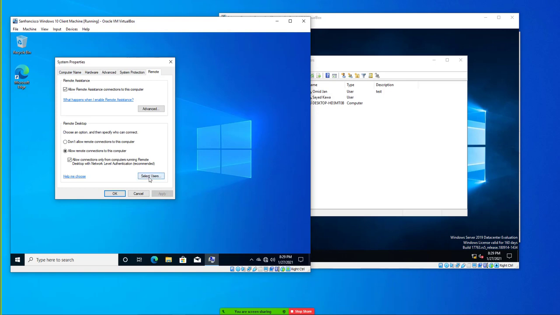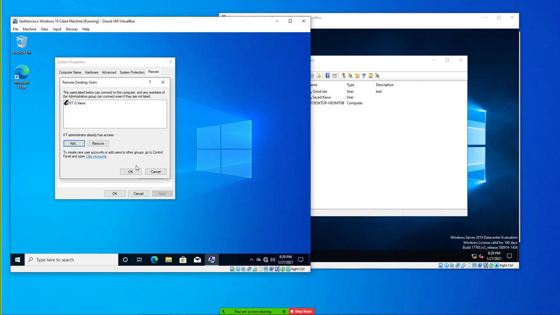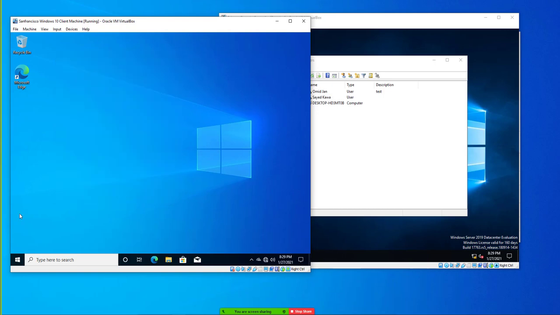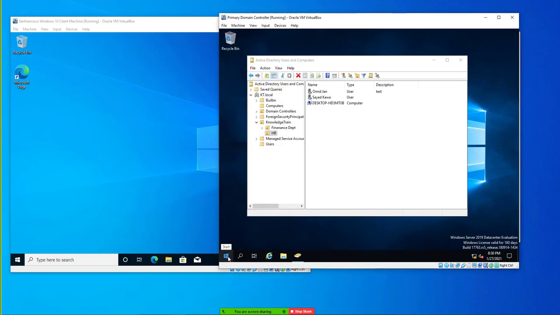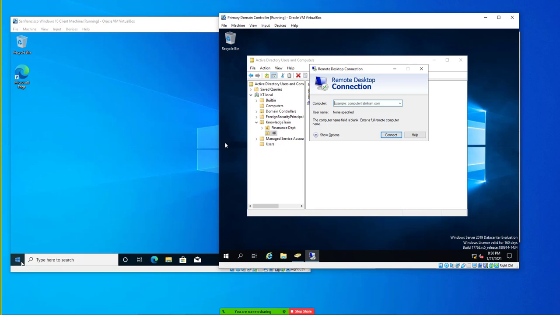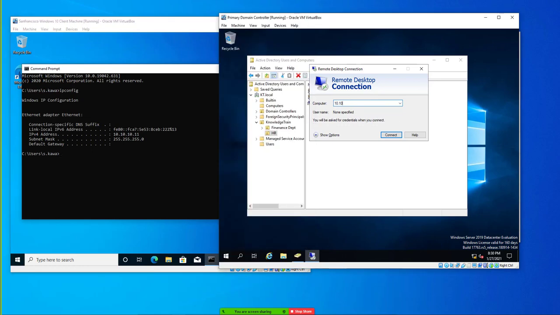You also have the option to choose who can remote and who cannot. If I select, I can say add, and in here I can say s.kawa. Now s.kawa will be able to remote this machine. Now when you come here on the server, you say remote desktop connection. What is the IP of this one? You have to know the IP address. ipconfig tells you the IP 10.10.10.11.